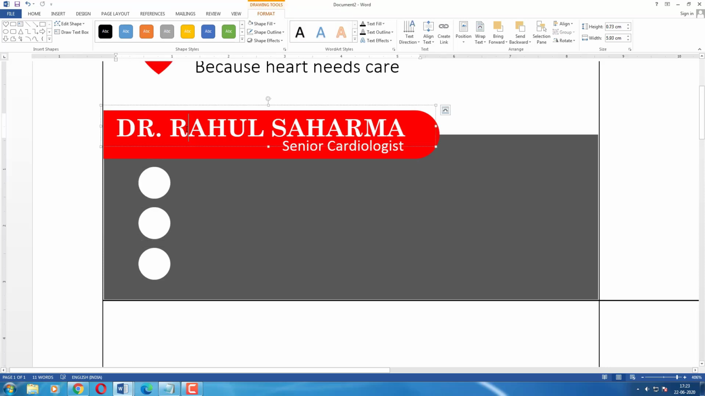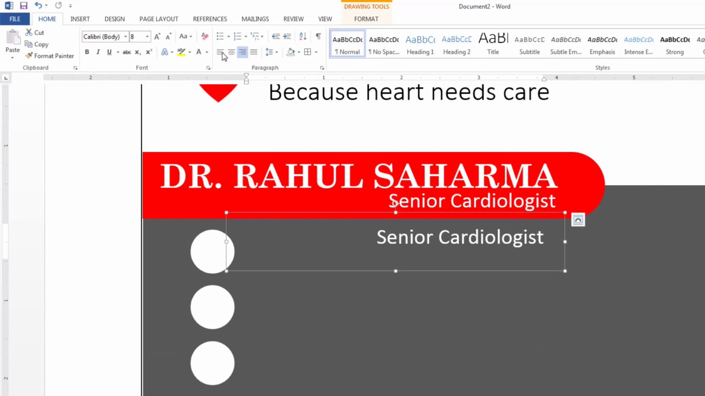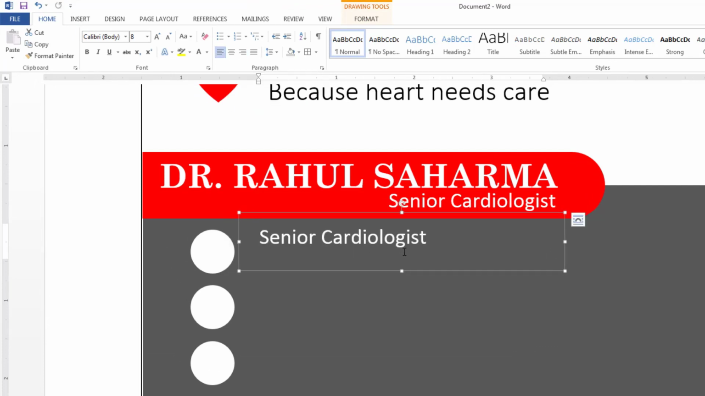Now duplicate another text box by dragging it while holding Ctrl key or press Ctrl plus D after selecting it. Place it over here. Make it a little larger. Now go to home and click align left button. Adjust the text box and type in the phone numbers.